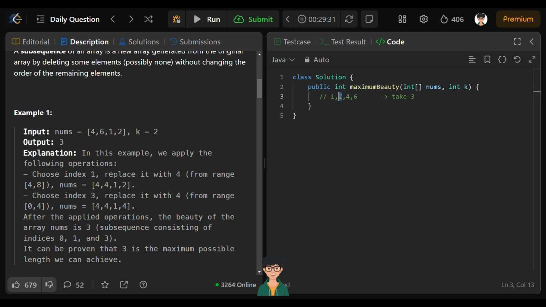Then similarly you can make 2 equal to 3, because the range of 2 is from 0 to 4. You can make 4 also equal to 3, because the range of 4 is from 2 to 6. But you can't make 6 equal to 3, because the range of 6 is from 4 to 8. Likewise, elements greater than 6 we obviously can't make equal to 3 either. If we found some element which we can't make equal to 3, then obviously for the greater elements we can't make it equal to 3.